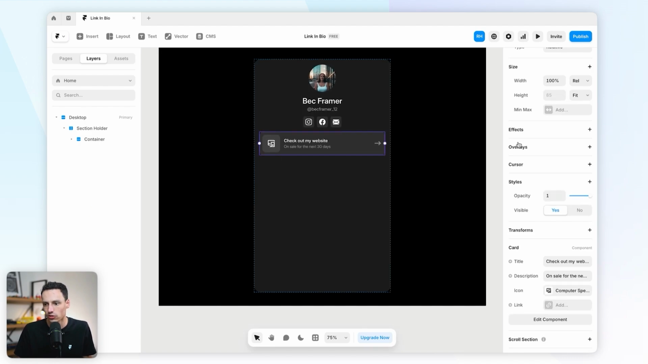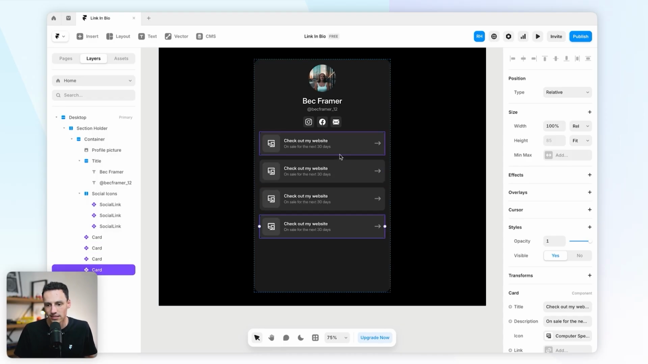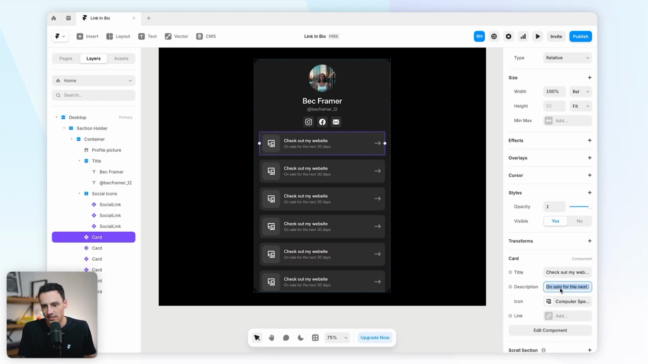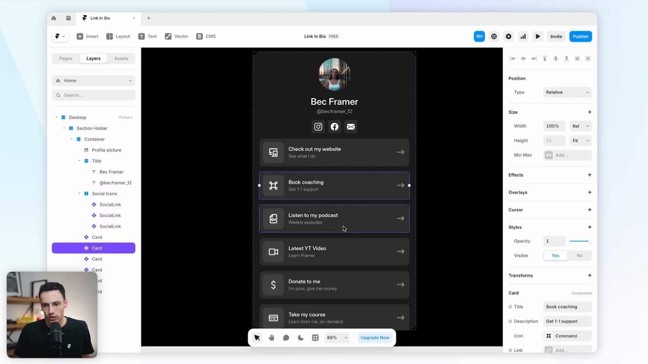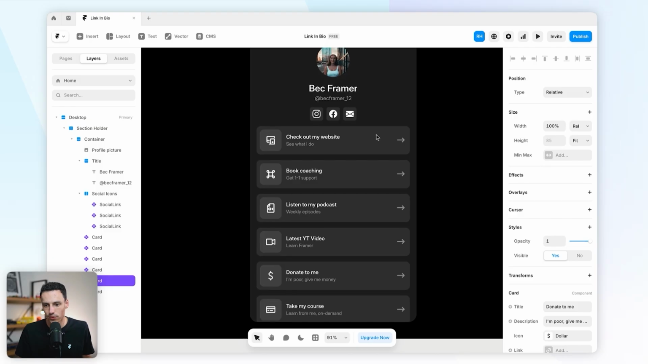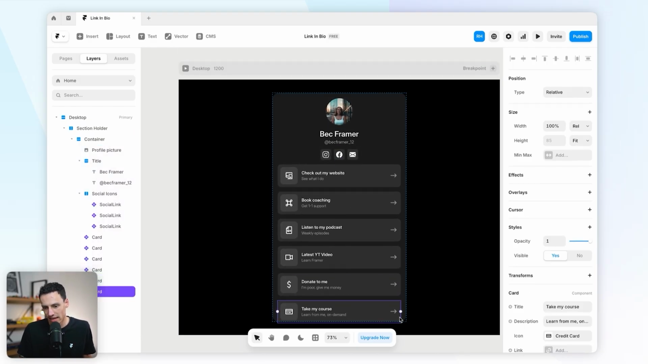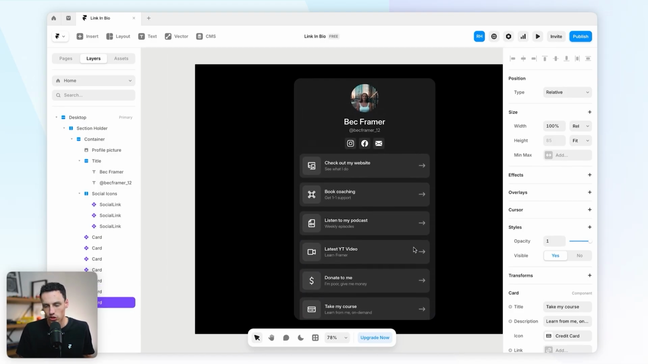So now what I could do is actually just duplicate and paste as many cards as I want. And let's say we had 5 or 6. And now we can start customizing all of these cards. Okay, so now we've customized all these link in bio links here, but you'll notice there's still a couple of issues that are going on. Firstly, we actually have technically a little bit of overflow here, and if I add another card, it's actually not showing at all.